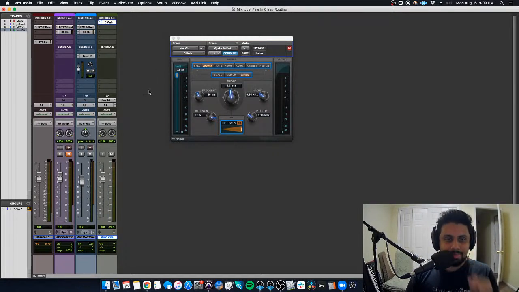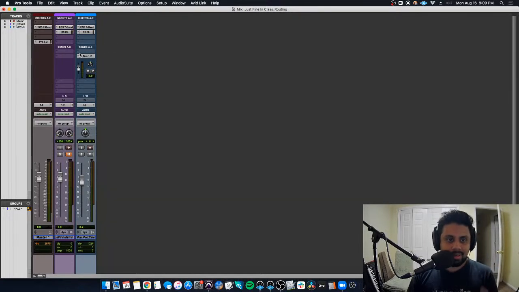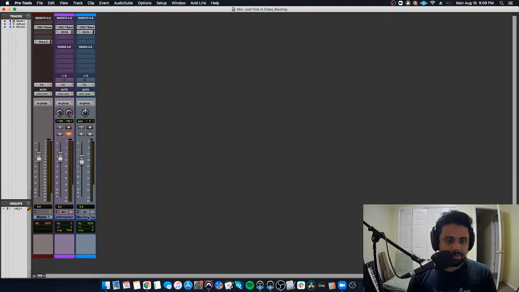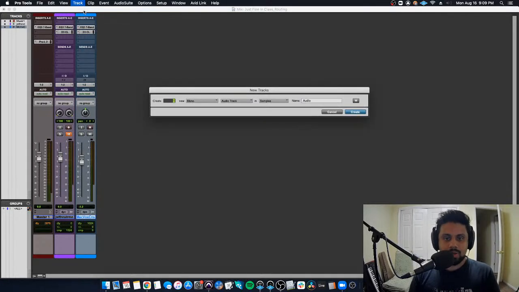Yeah, so let me do that. Let me do it one more time. This is the correct way to set up a reverb. Start from scratch. Here are your main tracks. You want to add reverb on vocals. The first thing you do is go to track, new track, and set up a stereo aux input track. Very important. I'm going to call this Vox Verb.